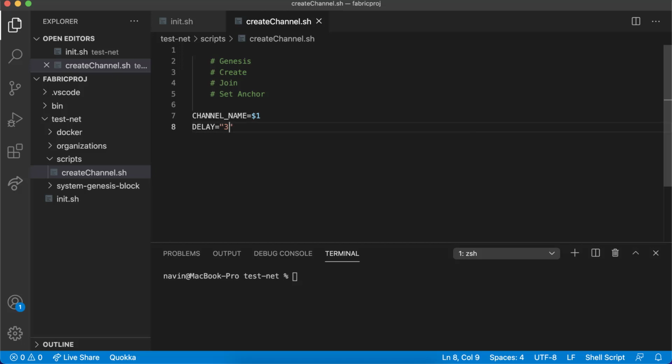You can set default values to it. I will say 3. Maybe you can customize later. You can pass these values. Then maximum amount of retry creating or joining the peer. We'll say try max 5 times. And yeah, that's it. Okay, let's try to use these variables.